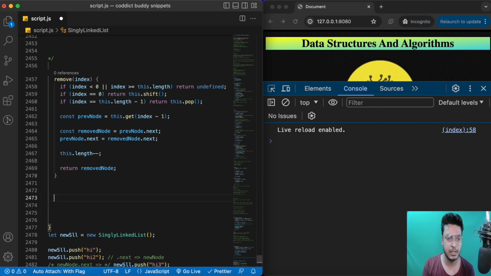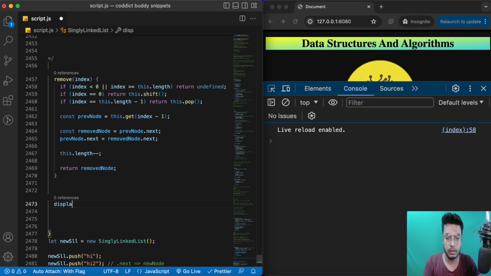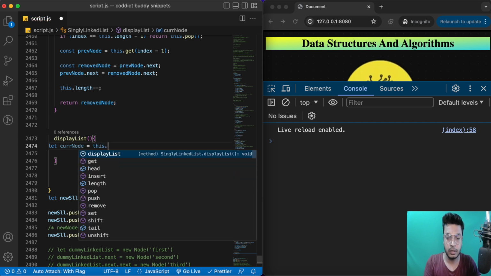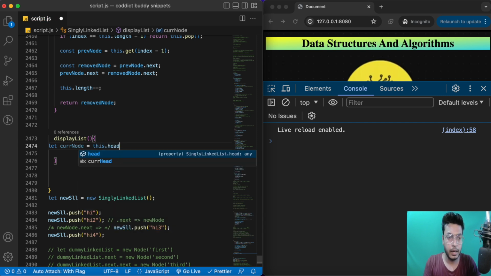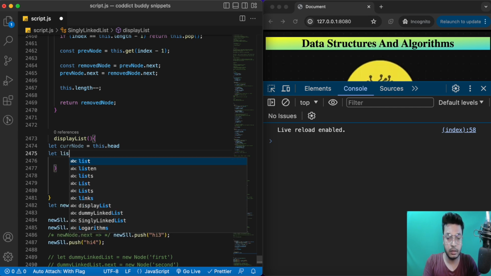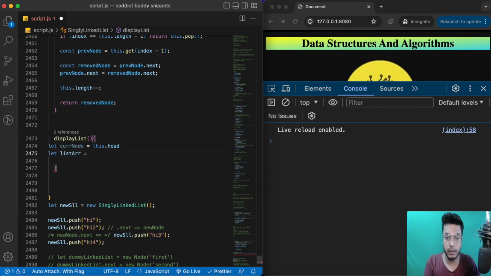There is nothing much in this one. Let's name it displayList, and here we are not going to pass anything. Let's pick a current node equals this.head, and then let listArr equal an empty array.